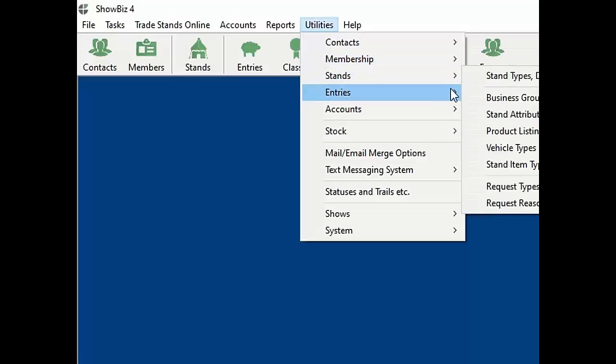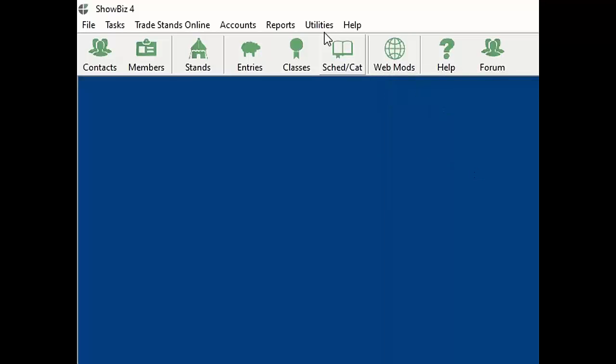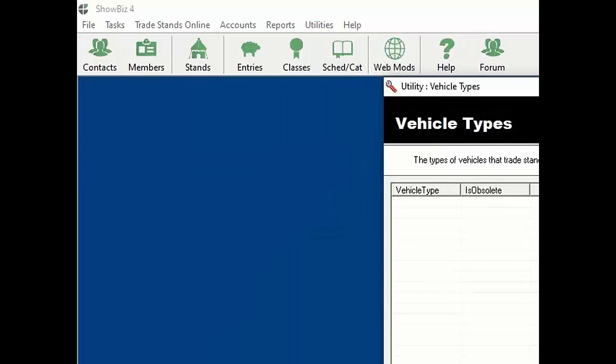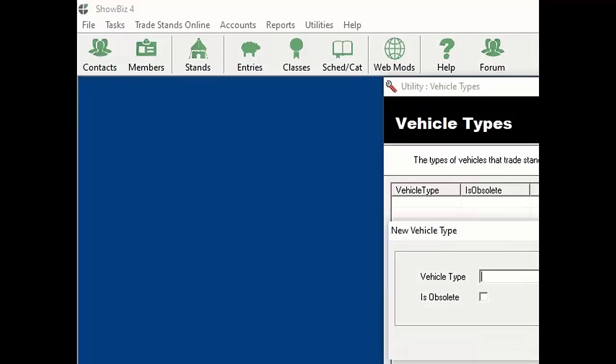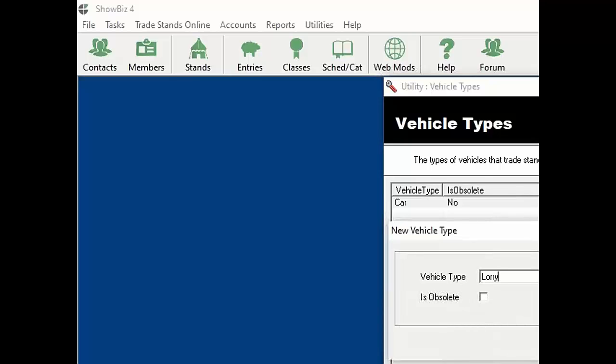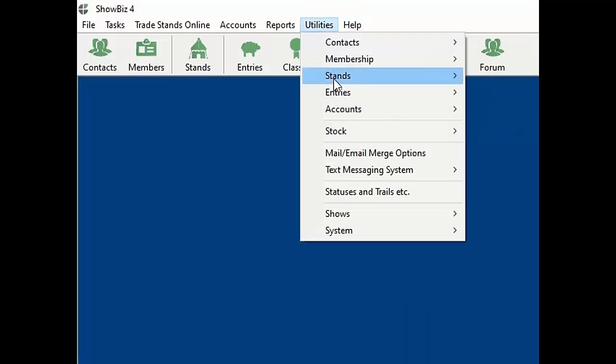You've then got in here your product listings. This is just another searchable item that you can link to your different trade stands. These are entirely up to you what you want to create them as. And they're just another option so you can search within the system. You've got vehicle type, so you want to create vehicles, so you can have car, lorry, van, and they could be searchable within the system as well.